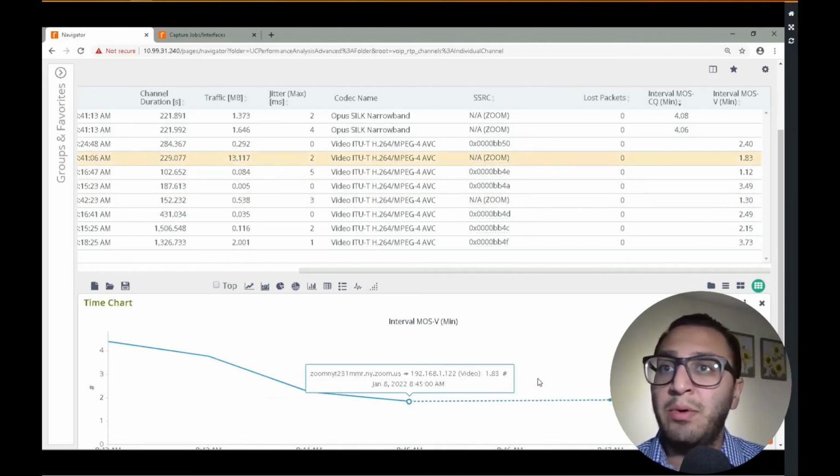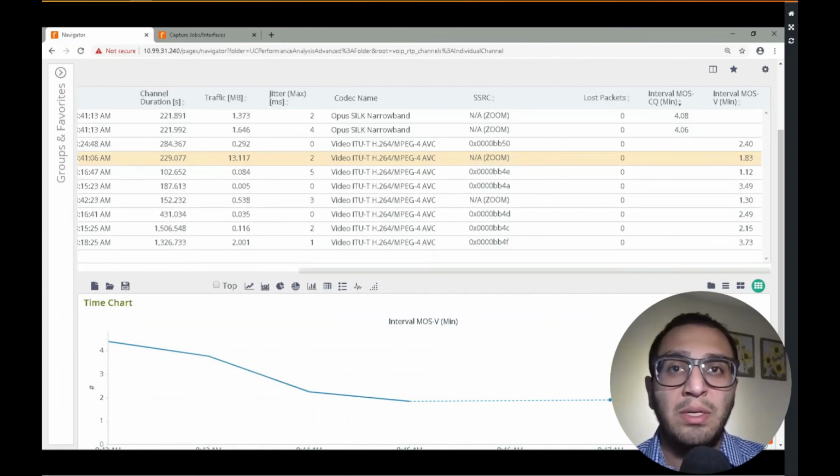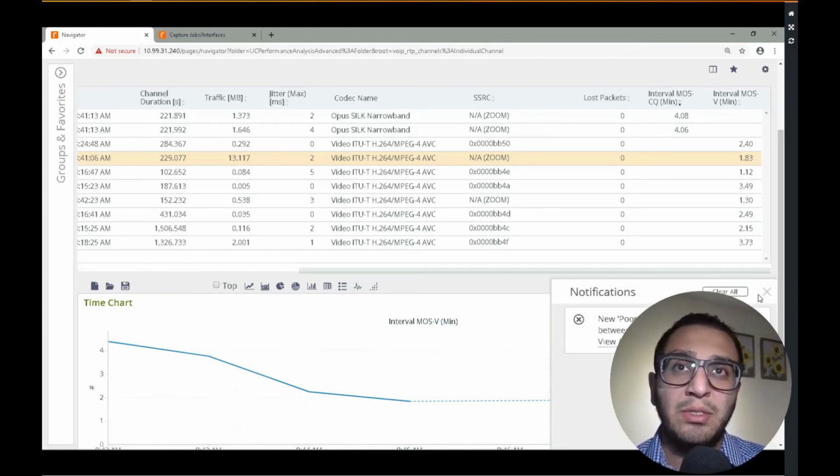Let's have a look at how it was, and it turns out towards the end of the call, some of the Zoom streams are suffering really badly. And then also in similar fashion, we warn based on our inbuilt heuristics. If a MOS score goes below a certain threshold, we send out notifications via the web UI, and you can also configure these to be sent out.